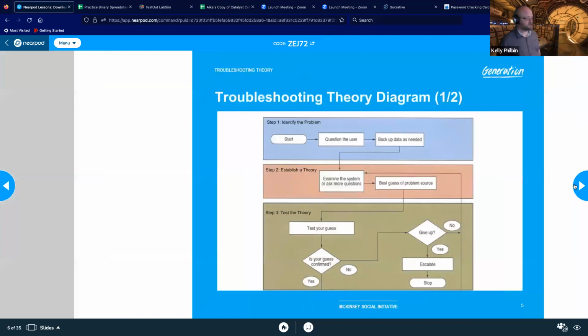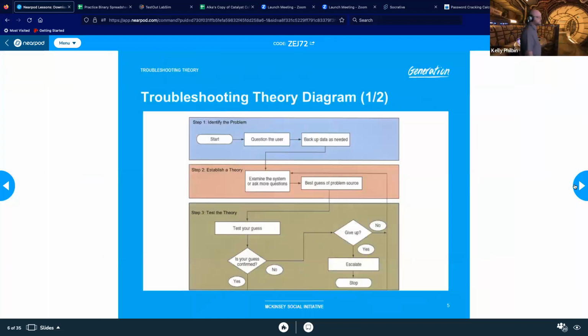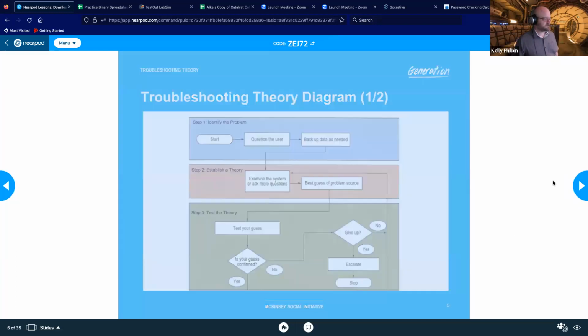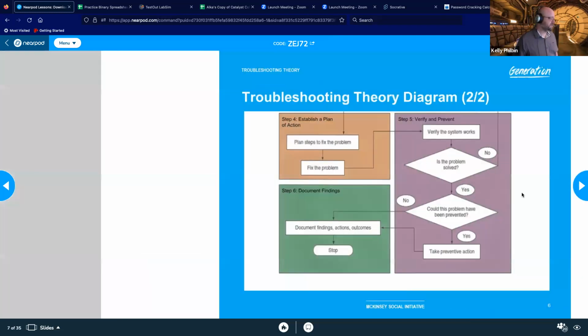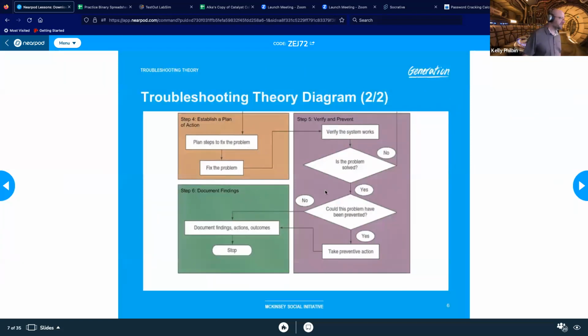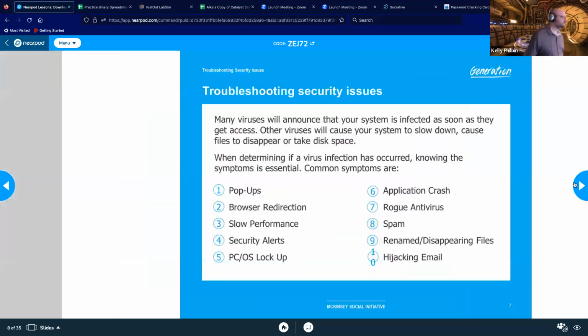And they have a fun little flow chart broken across 2 pages. I like it right here. Give up. Escalate. Throw my hands up, I don't care. And then bottom part of it, verify, follow, documentation. So nice little flow chart just kind of showing us our walk through the process.